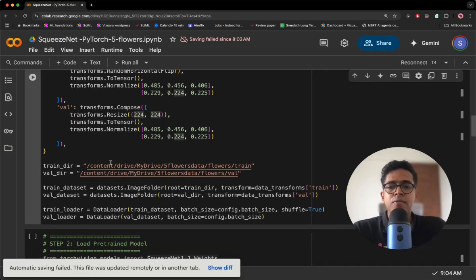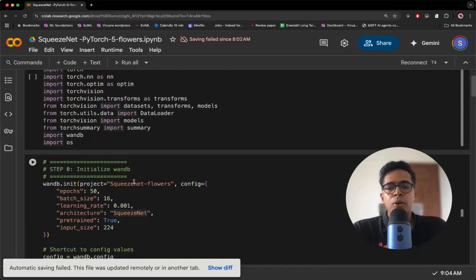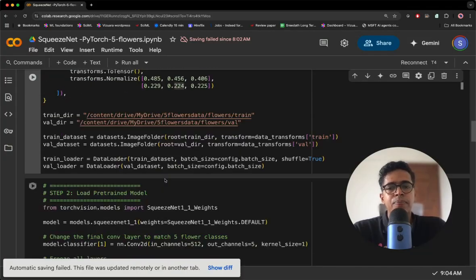And then here is one part where your code might differ. So I have stored this 5 flowers dataset in some Google Drive file, right? I'll share the file link with you. You can copy it, and you can duplicate it and put it somewhere in your Google Drive. So this path might differ based on where exactly in your Google Drive you are pasting it, right? So this train directory and validation directory. Other than that, everything in the code will remain the same. And this project name also, you can name according to whatever you want in your weights and biases.